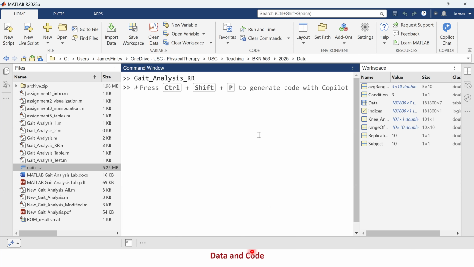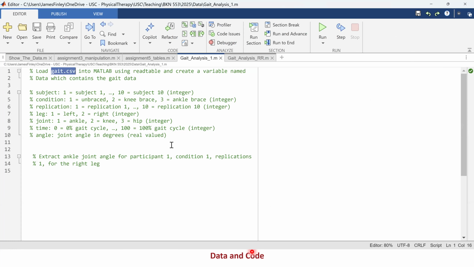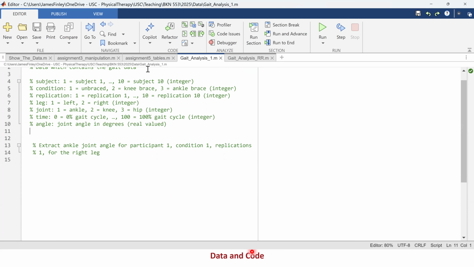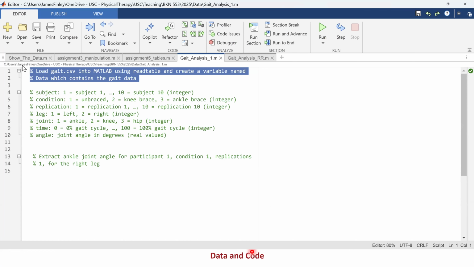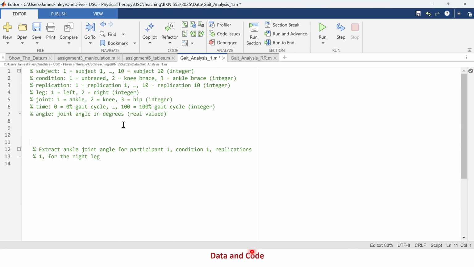So then I might go into my editor where I can start to write code. Here, I've just pasted the data naming schema because that's going to be useful later on, both so that I can know what to put in the code, and it's also useful for MATLAB if I want to use the AI generator.